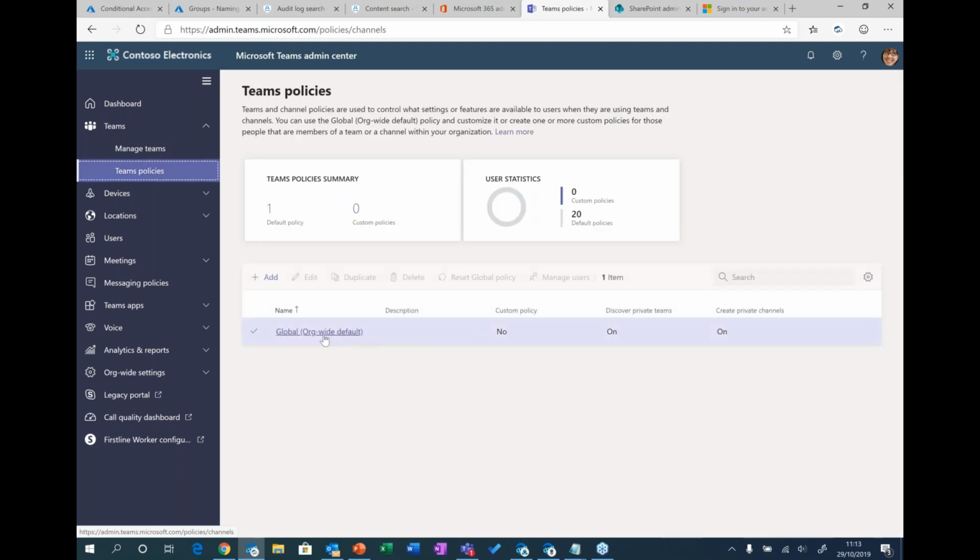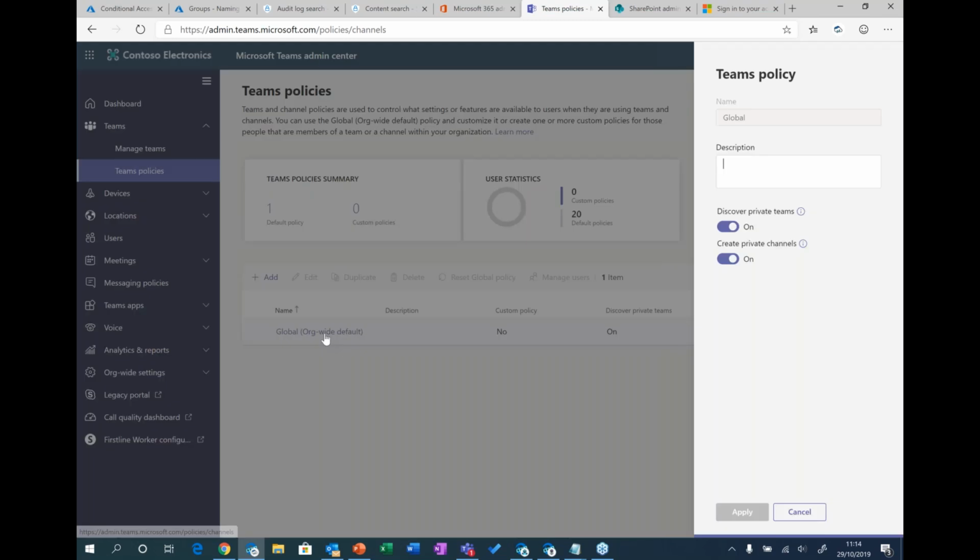I actually picked this up the other day. There's a new feature coming relatively soon. It's not available just yet, but I have noticed it's showing up in Teams policy. So in here it says create private channels. This is something that a lot of users have asked for, and it's on the roadmap, I think, to be released either the end of this month or next month.